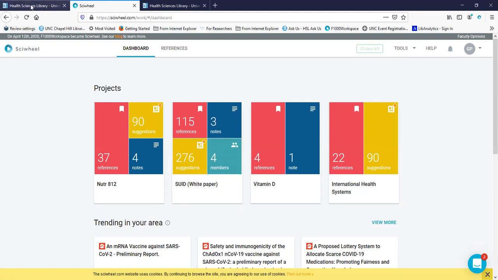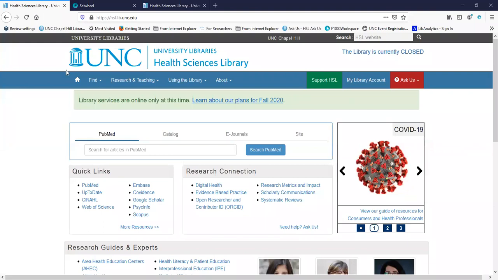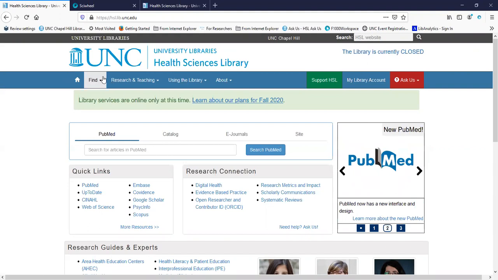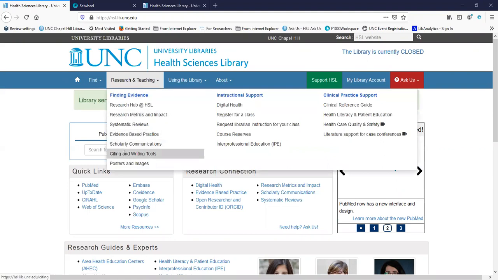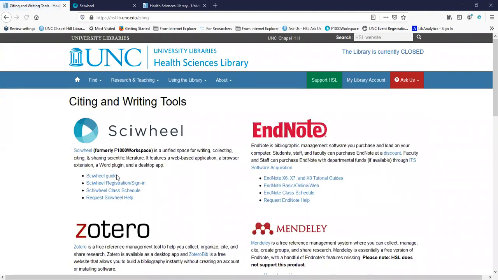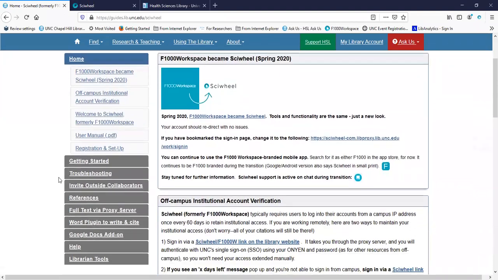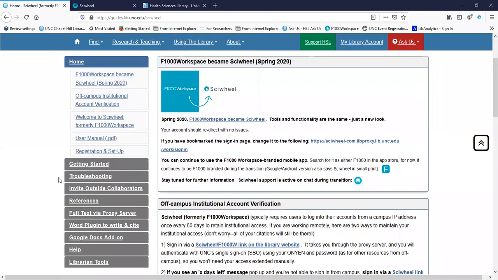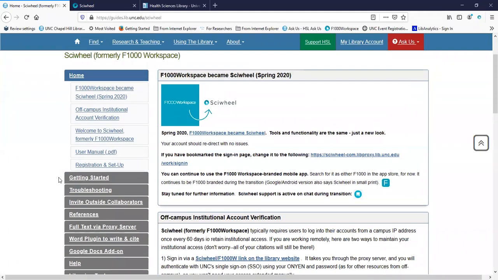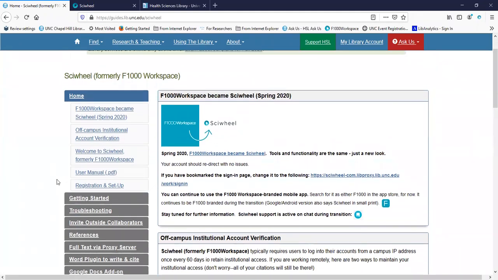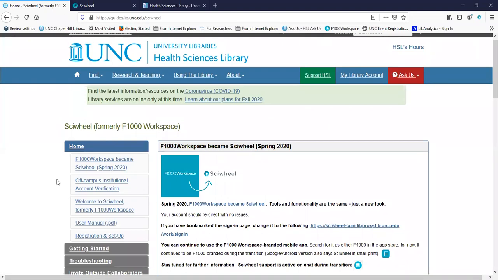Before we dive into Sciwheel, I do like to point out our Sciwheel user guide available through the Health Sciences Library website. To access this user guide, you'll go to Research and Teaching, Citing and Writing Tools, and then the Sciwheel guide. This guide will go over a lot of key information about using Sciwheel, and it will describe the process of importing references. So if you do have any questions after this video, feel free to check out this guide or also contact us at the Health Sciences Library, and we'll be able to answer your questions.